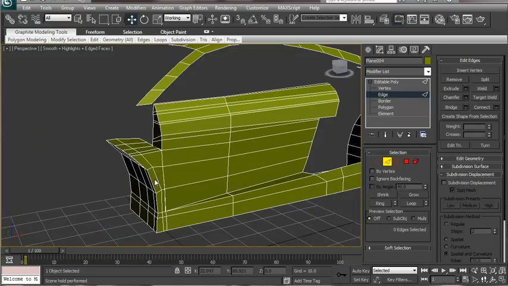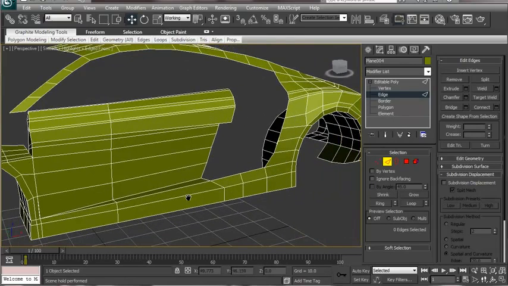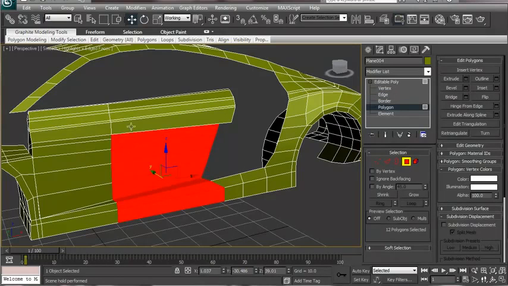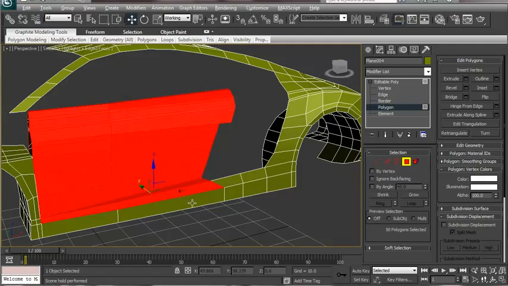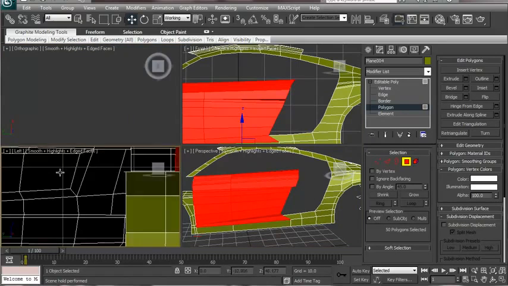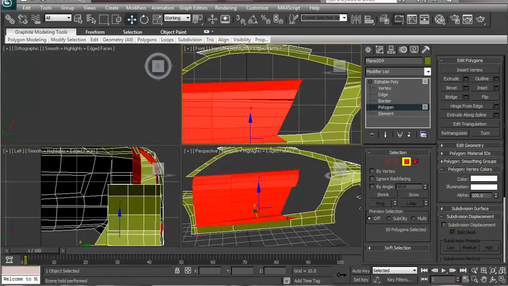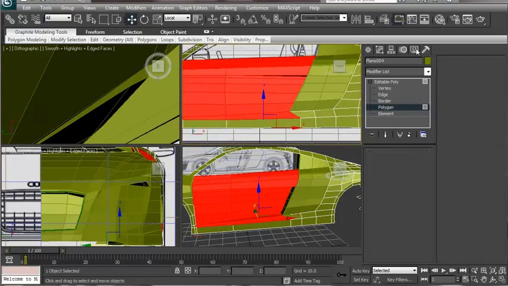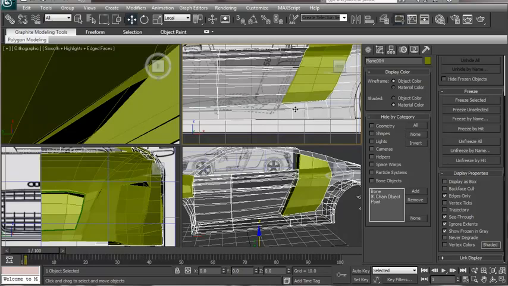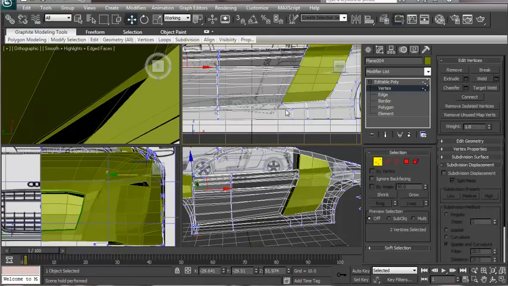what we can do is let's select, go to the polygon mode and select these pieces, and let's go to the side view, let's turn on the see-through mode, and I want some vertex right over here like that.